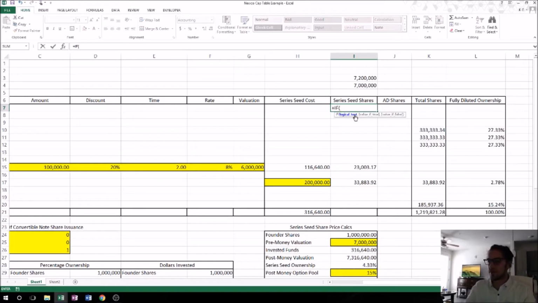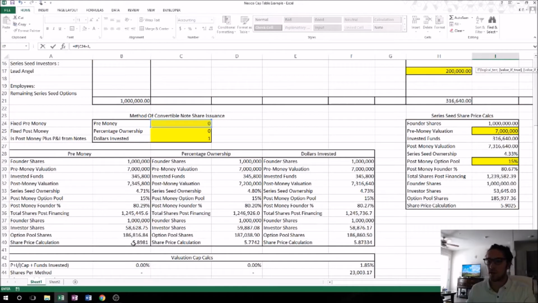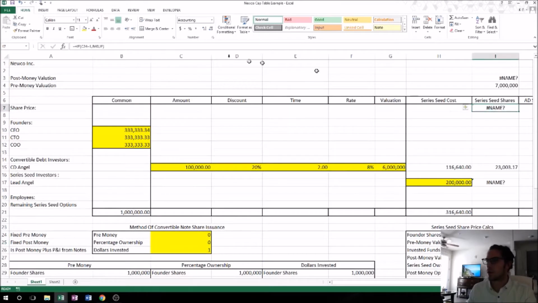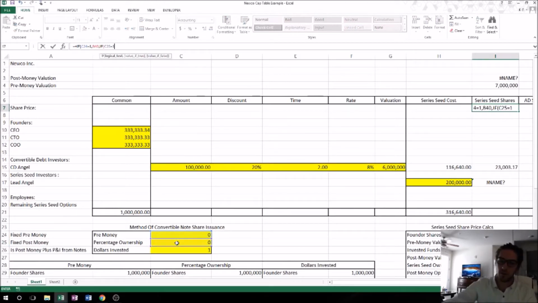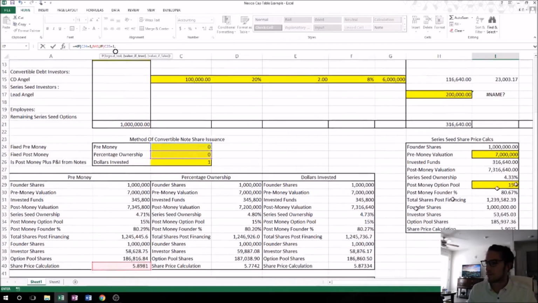So all we do is we say if, go over here to option 1, the pre-money method, equals 1, then reference the share price calculation for the pre-money method. Then hit comma, if the percentage ownership method, well, a little bit of a snafu there. If the percentage ownership method equals 1, then reference the share price calculation for the percentage ownership method, which is here.